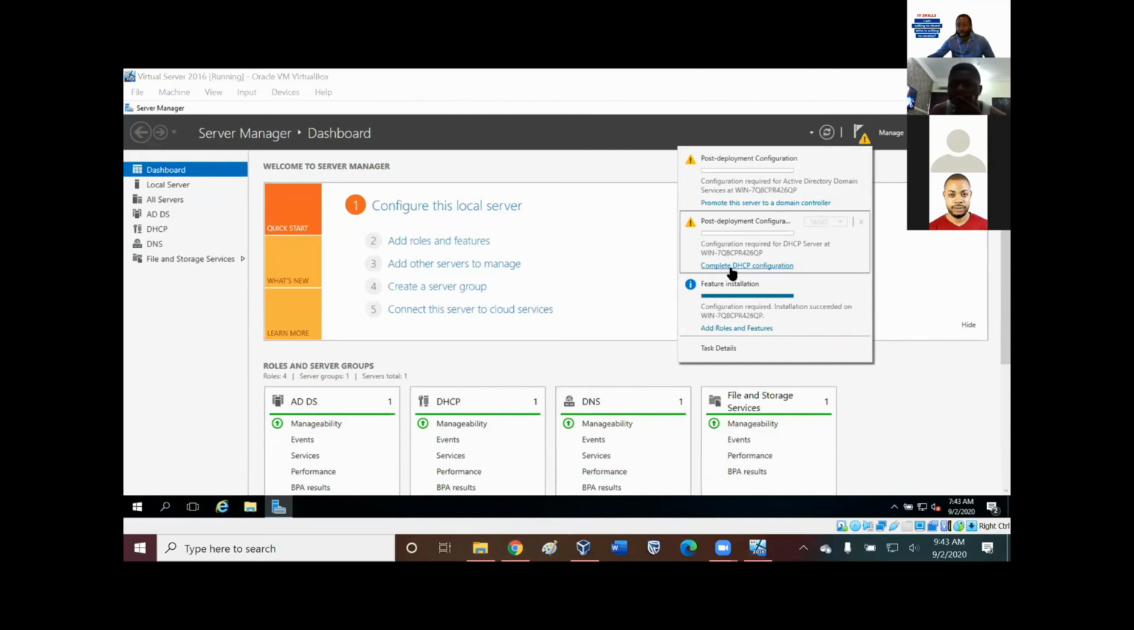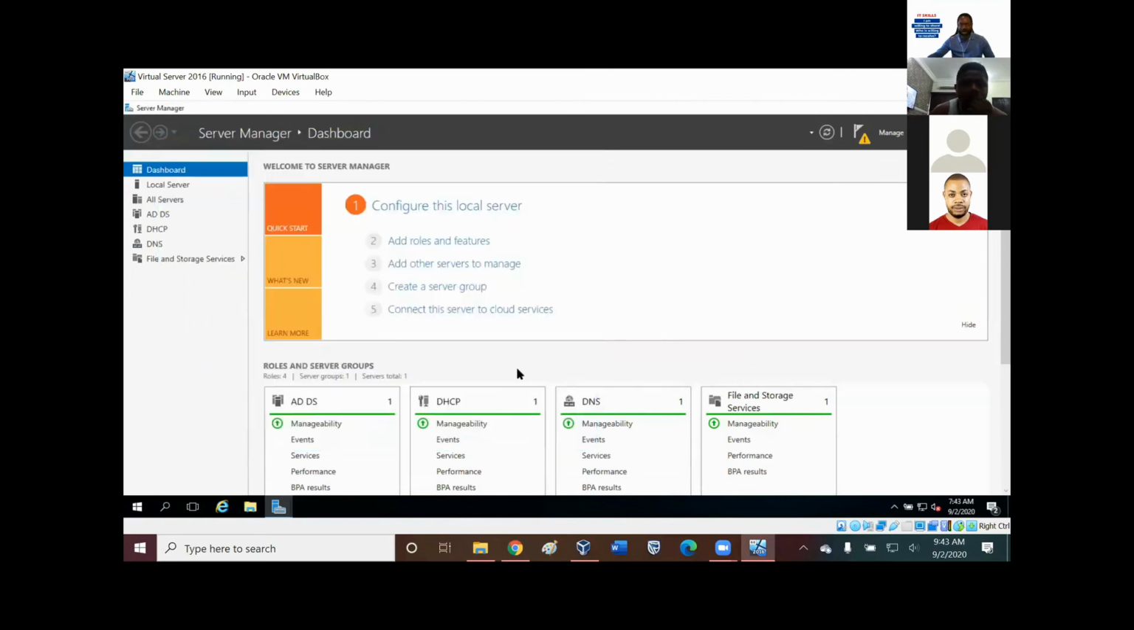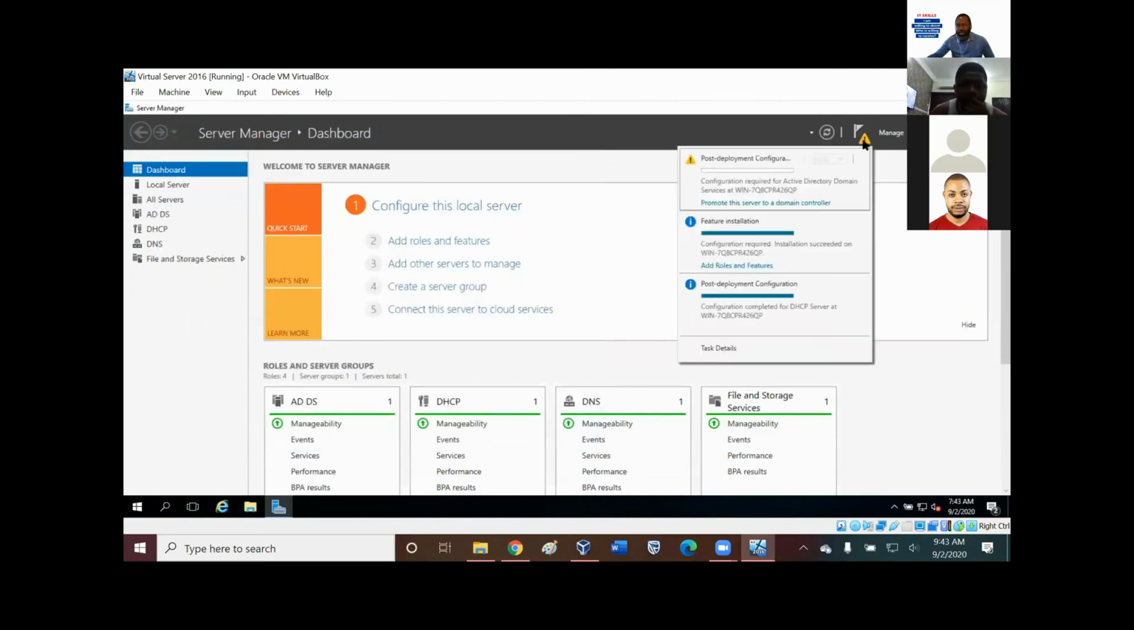First of all, complete DHCP configuration, add rules. So what we want to do is click this button to complete the DHCP configuration. We say commit and we say close. DHCP is done. Go back to that caution sign and it shows configuration completed for DHCP server. Okay, no problem. That one is done.